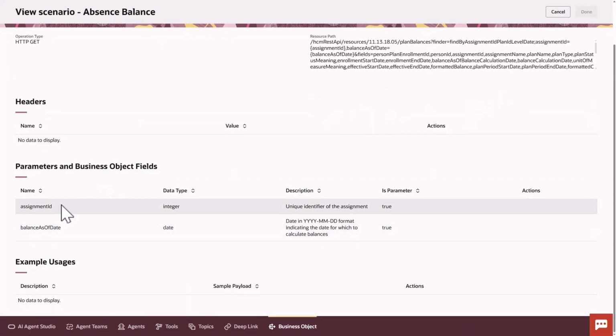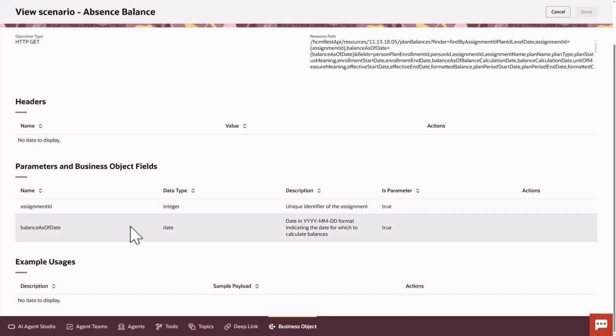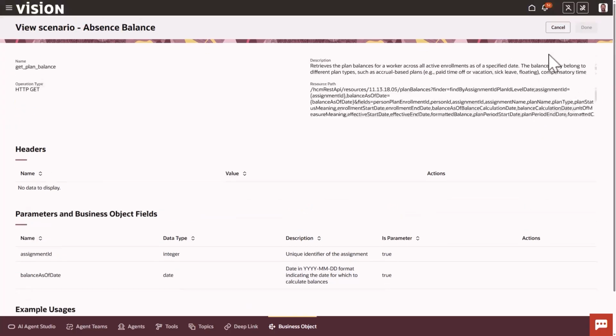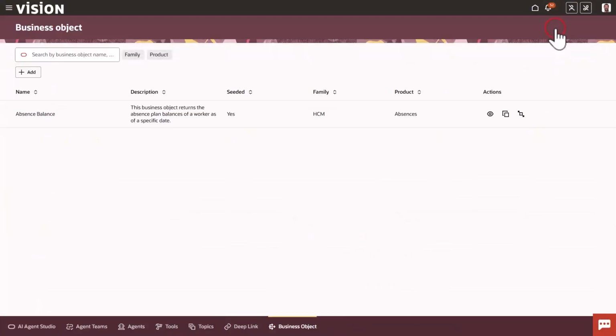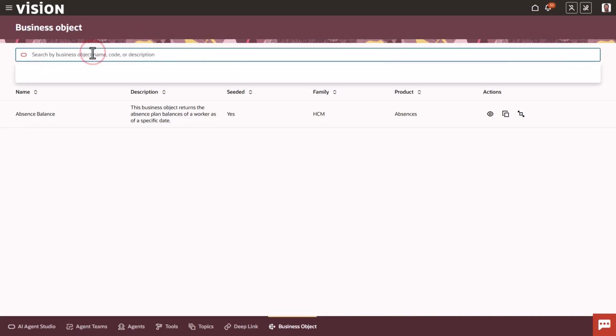The assignment ID that identifies the assignment of the worker. A worker may hold multiple assignments. So this ID will be used to retrieve the correct assignment. And balance as of date parameter, which determines the date we want the absence balance to be calculated. Now let's review the next business object. So click cancel here and search for public worker business object.